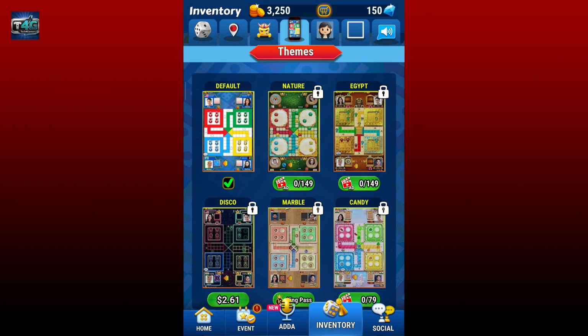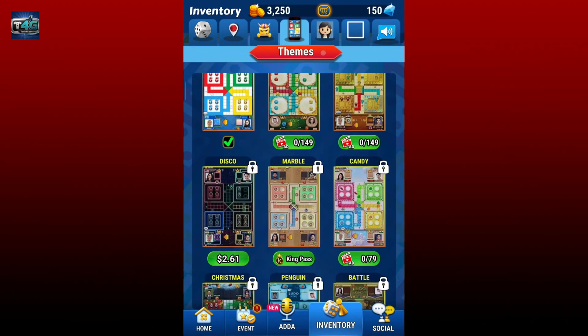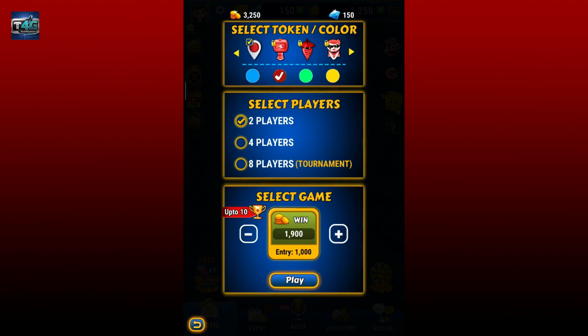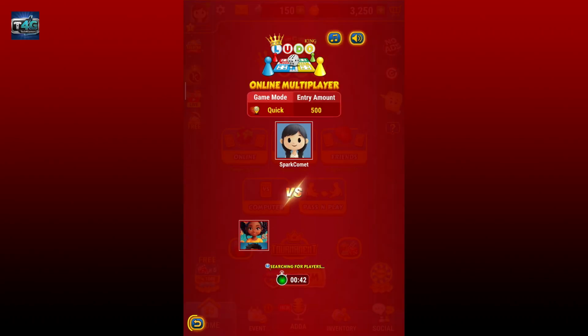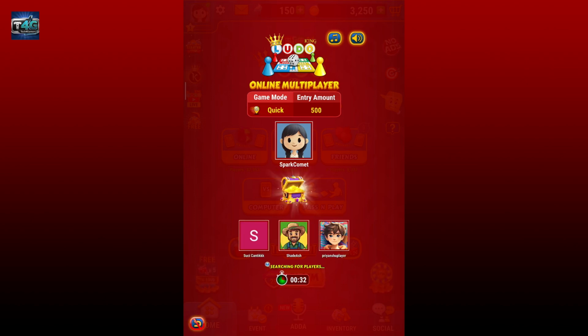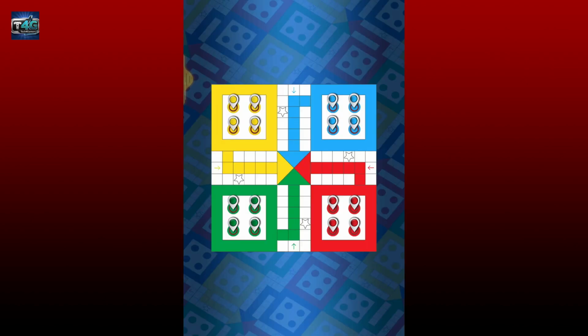After selecting the theme and after you are ready, go ahead and select your token color, select players or number of players, select game from the bottom where you need to enter the entry fee. I'm just gonna choose the lowest entry fee and click on play. Once you do that, wait for a few seconds and your player will be selected and now you'll be able to get inside the game.